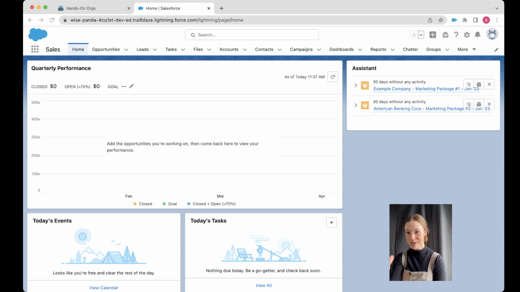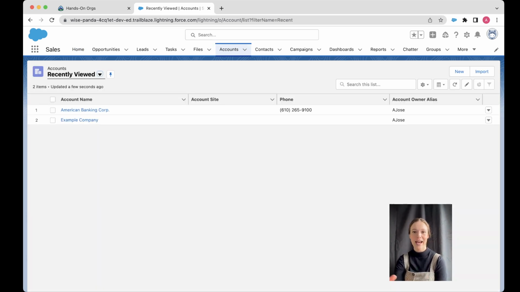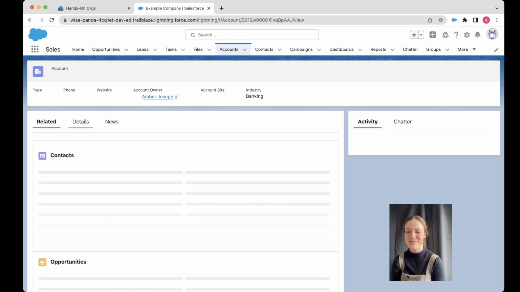So if we jump into our Salesforce playground from yesterday, let's have a look at where we finished. We were looking at the lead conversion and mapping our fields, and where I want us to go today is actually into our accounts. So from our accounts, let's open up our newly created account from yesterday. This is the example company for me, and maybe something a bit different for you.